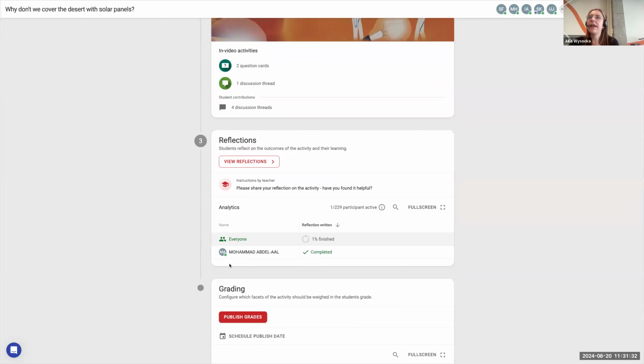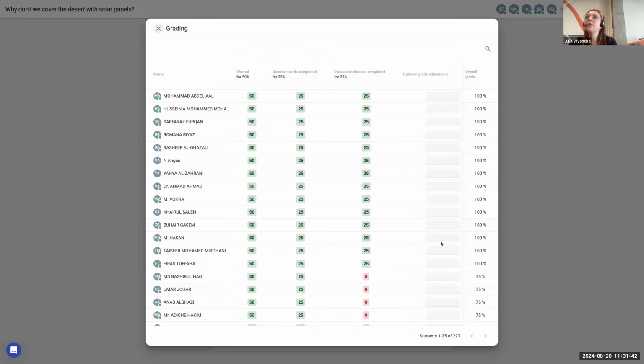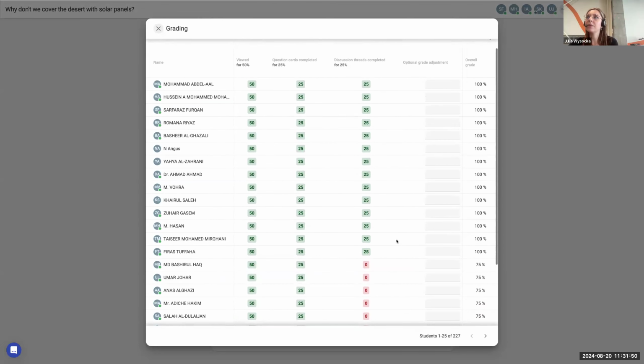And I can also see the reflections in case I have a lot of them. I can also scroll and read and learn something. And the last part is the module of the grading. So if I go to the full screen mode, I can see all the parts the students have completed and also the grades. So what you will be able to do is to immediately publish it to Blackboard Gradebook, or you can also optionally adjust it.